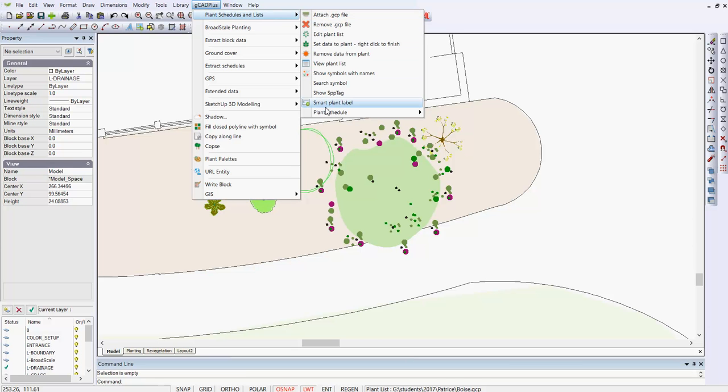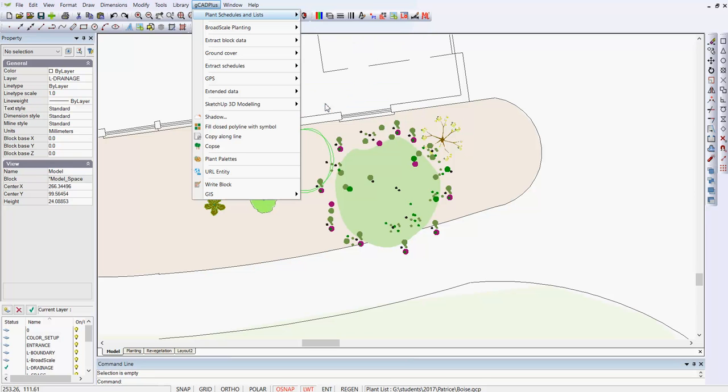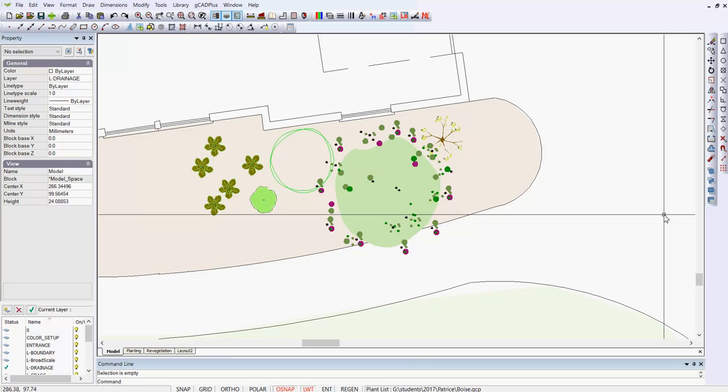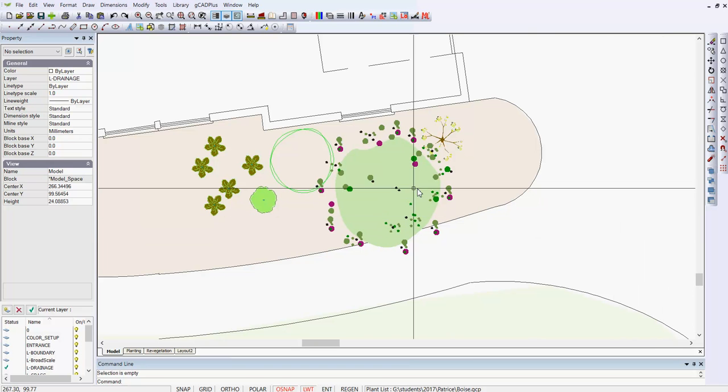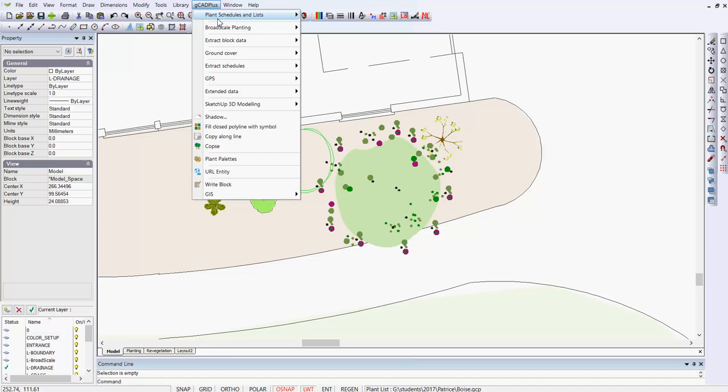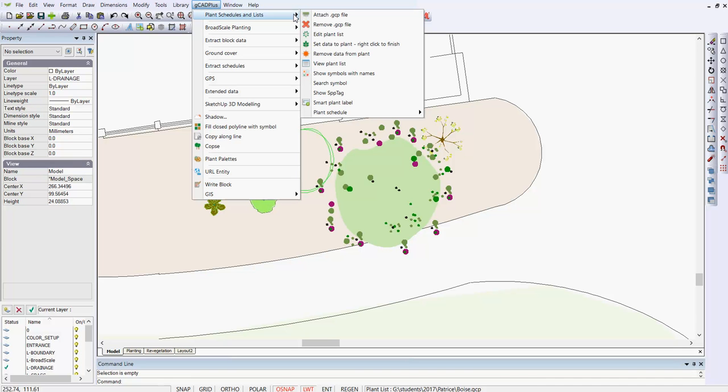You can see we've got quite a lot of other alternatives there. You might even want to attach a particular plant data file, a different plant data file. So I hope you can see that the broad-scale planting system is ideally suited to large-scale areas, whereas the conventional gCADPlus plant schedules and lists system is more appropriate for detailed drafting. So we're trying to cover both sides of the typical horticultural planting plans.